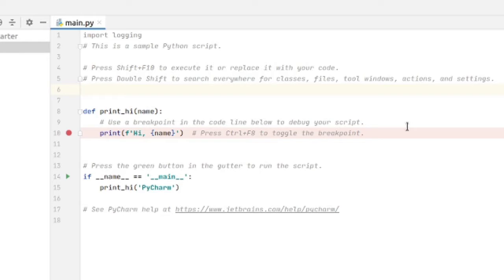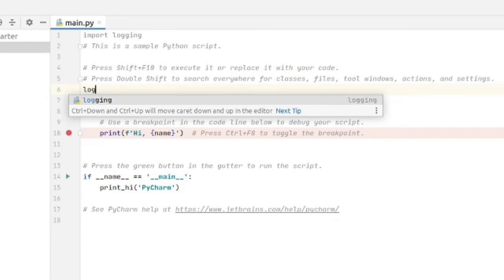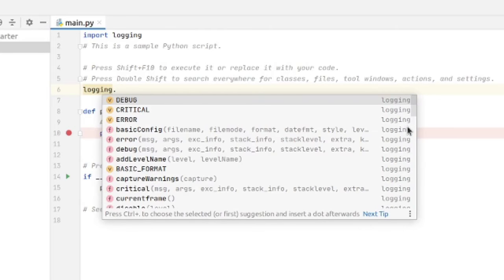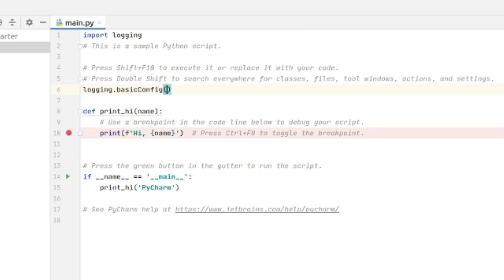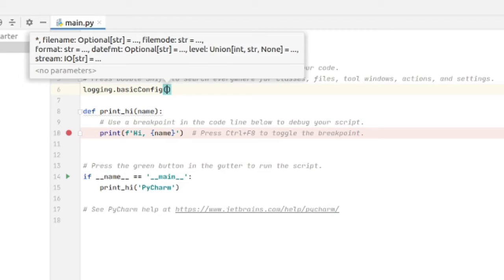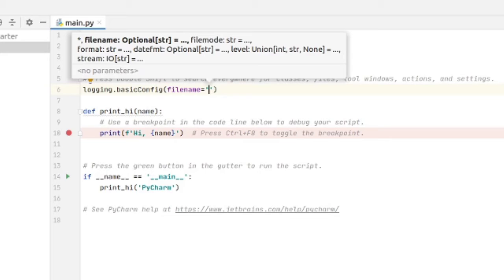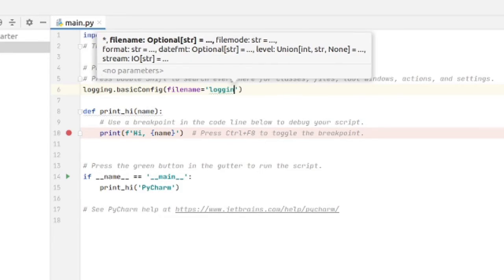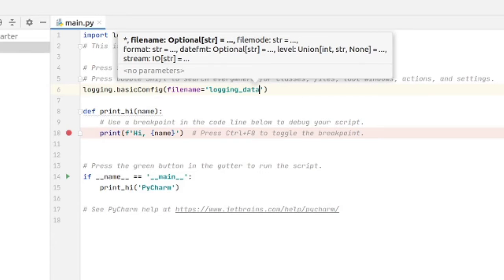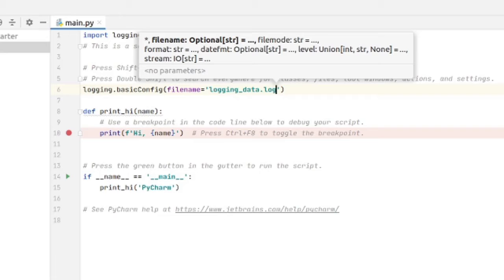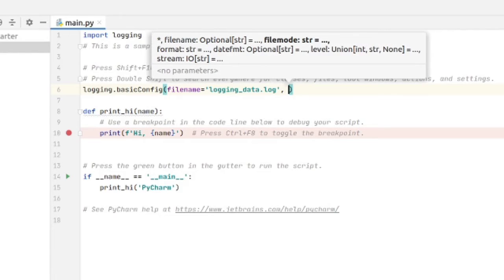And then from there, we're going to do logging.basicConfig. And basicConfig is basically our opportunity to just slap in some logging right away. So for example, we can do filename, and this will be the name of our logging file. So logging data, okay, .log. Now, one of the other things that we probably want to do is set the logging level.